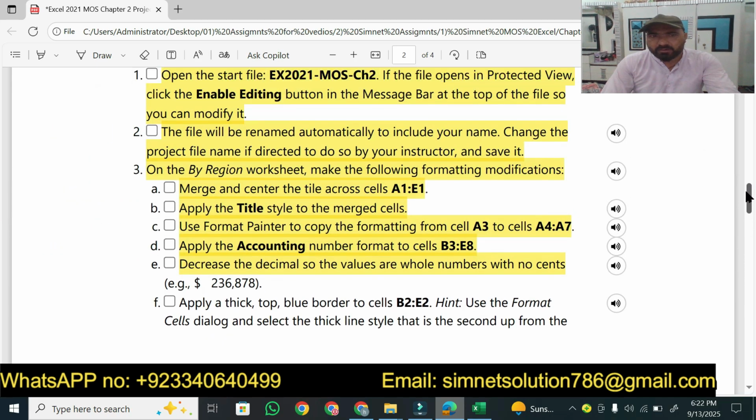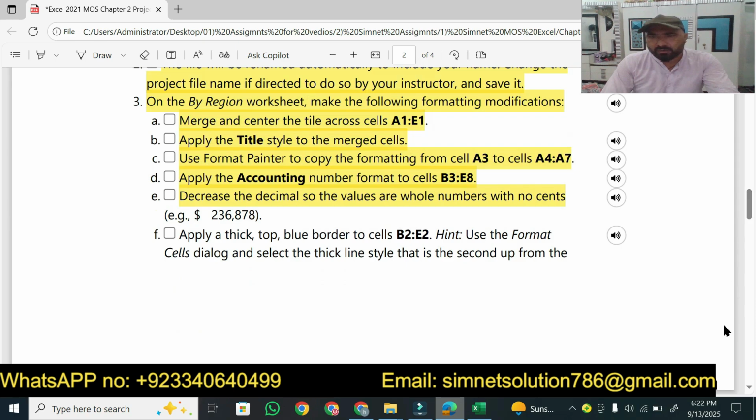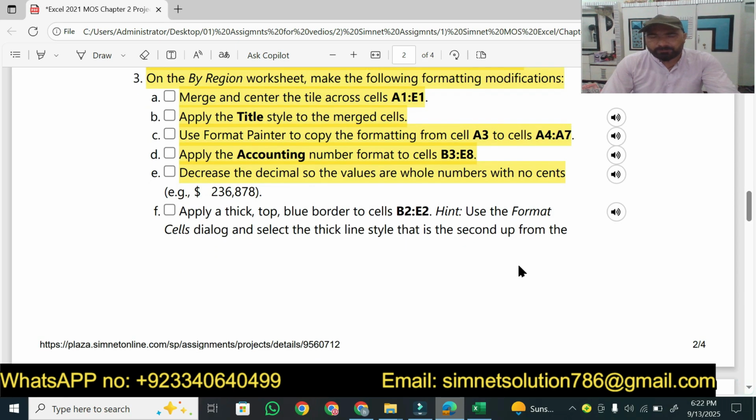In question number 3, there are 6 to 7 parts, and we have solved each and every part step by step. In the first part, after reading the instruction, we get the idea that we have to move toward the by region worksheet, and there we have to make the following formatting modifications. In part A, we have to merge and center the title across cell E1 to E1. Then in part B, we have to apply the title style to the merged cell. Then in part C, we have to use Format Painter to copy formatting from cell E3 to E4 to E7.